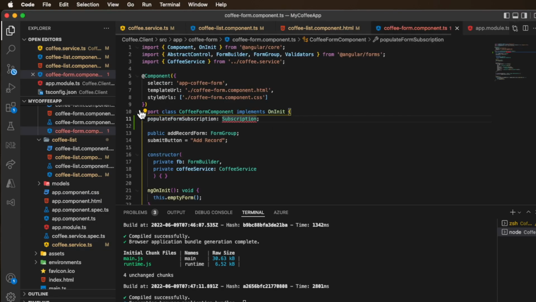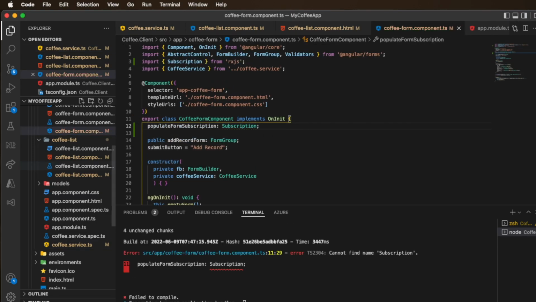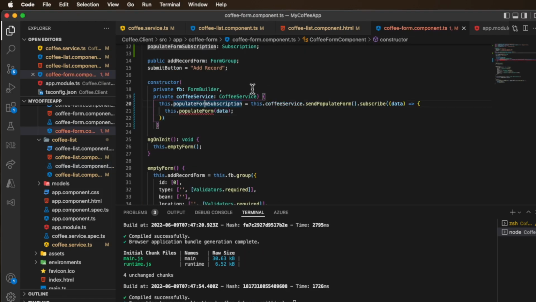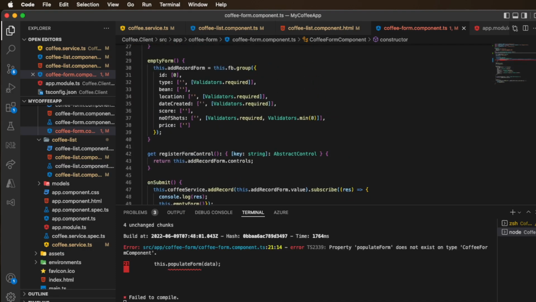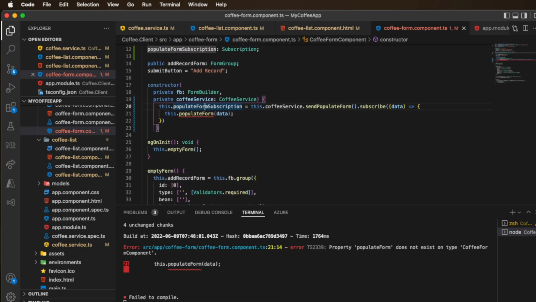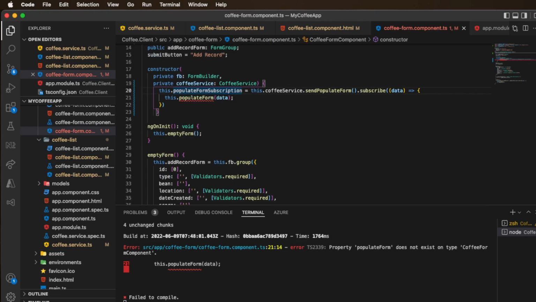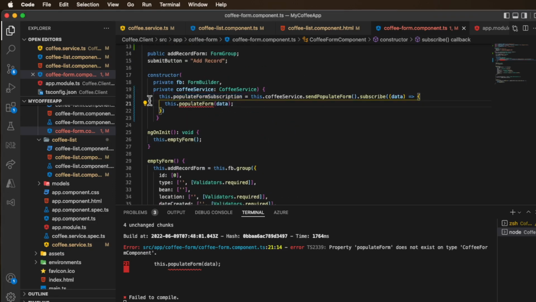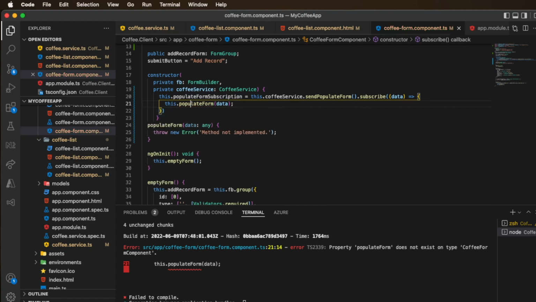So in the component, let's create a subscription, which is the populateForm subscription. And this subscription will be assigned in the constructor, which means we are activating the subscription every time we activate the component. So we are saying that our subscription property is the result of calling the observable that we created in the service. And we're passing the data from that observable into a populate form method that we are going to create in our component. And that will be the record ID that we initially passed from the list. So let's declare that method.